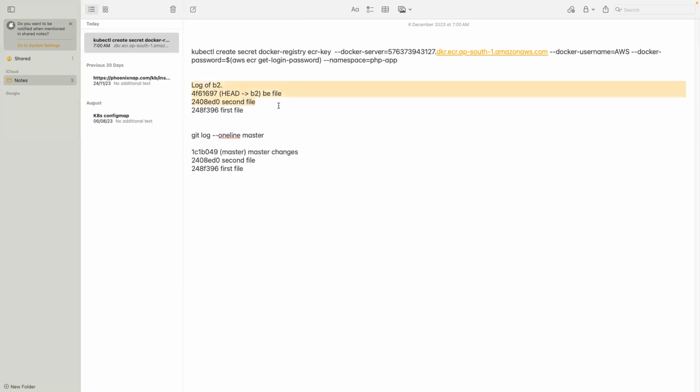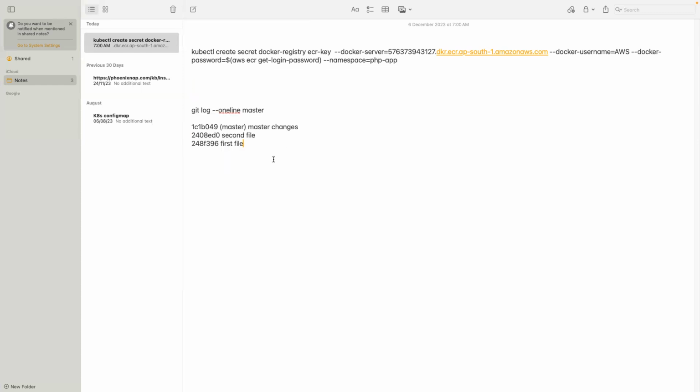Now I want to integrate changes from this master to B2, means the C commit should come and sit in between here, correct? C should come and sit in here. Yeah. Let's see what happens.